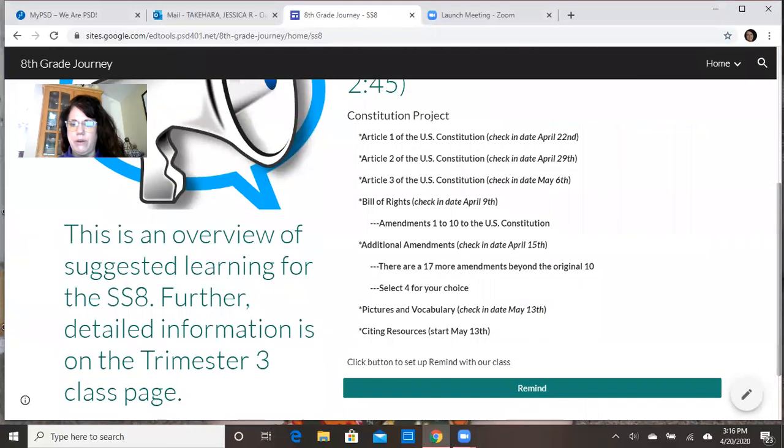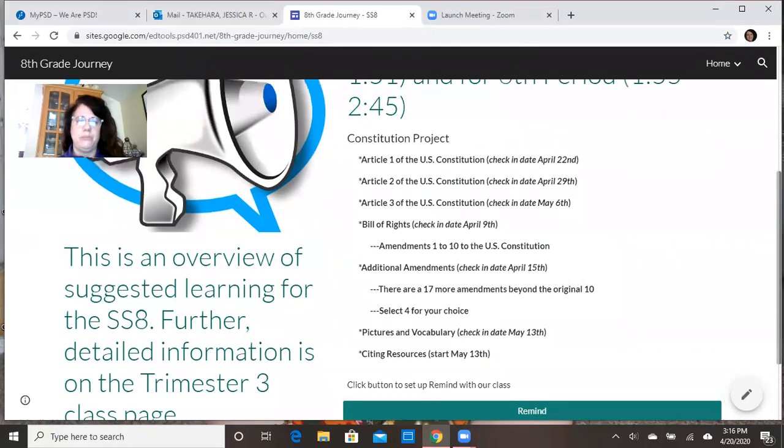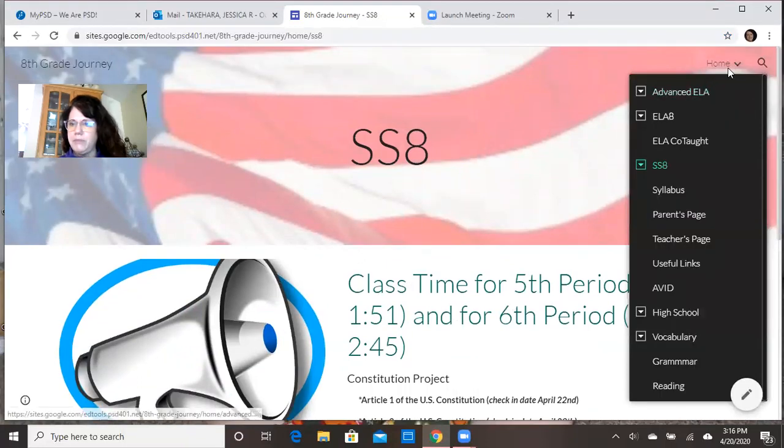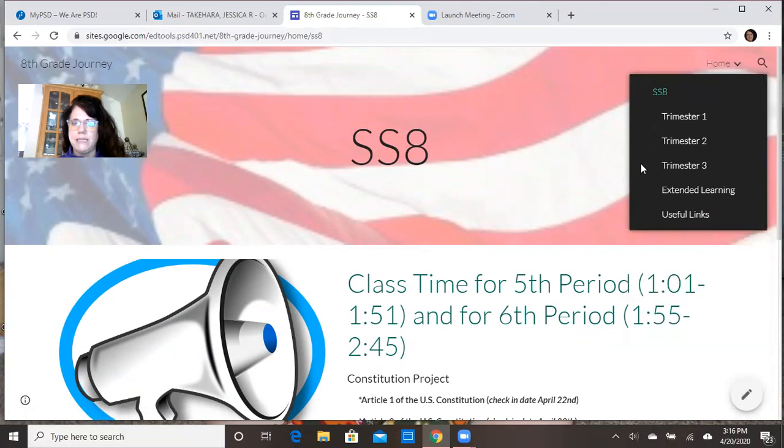If you have not already become linked in with Remind, that button will take you directly there. And again, it just gives you a good overview picture of what's happening with the class as far as dates and expectations. Then if you go back up to home, go down to Social Studies 8, and click on the arrow, that's going to take you to specific areas of study within our time period together.